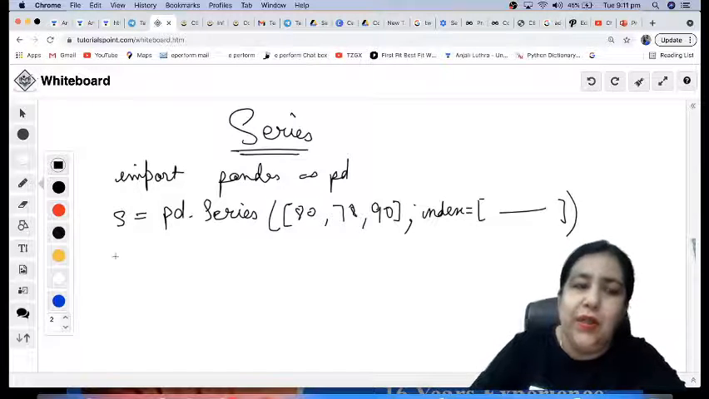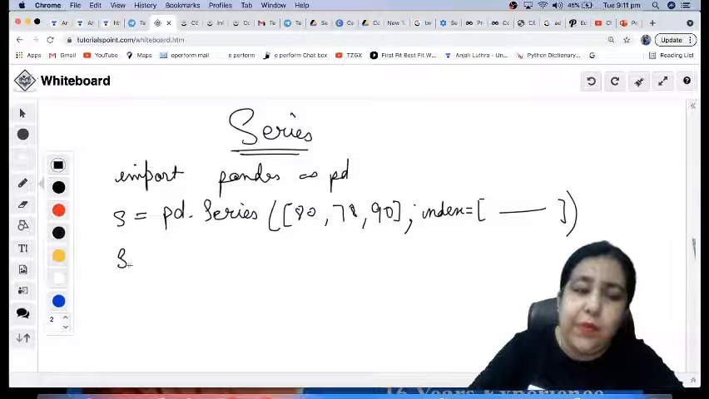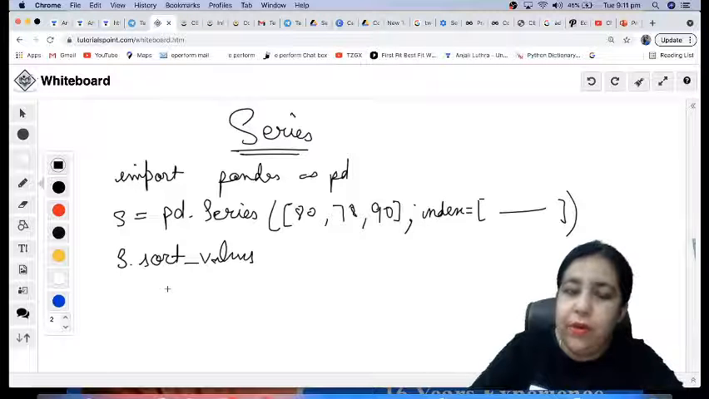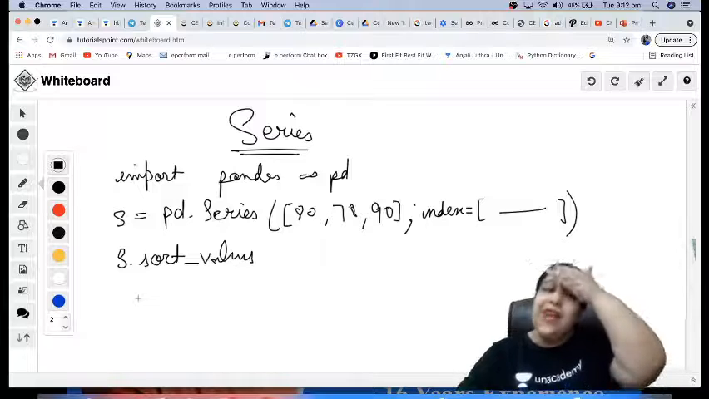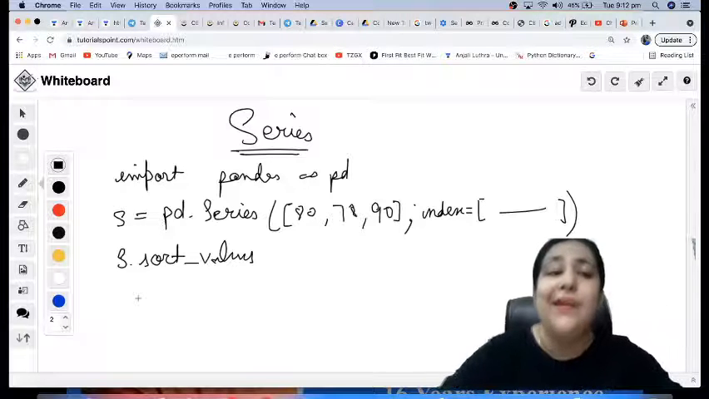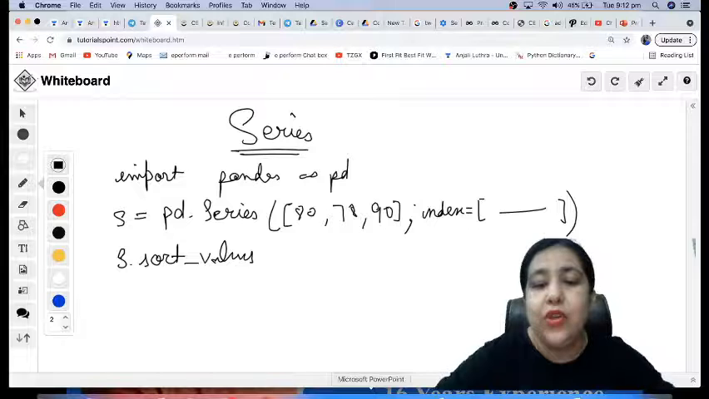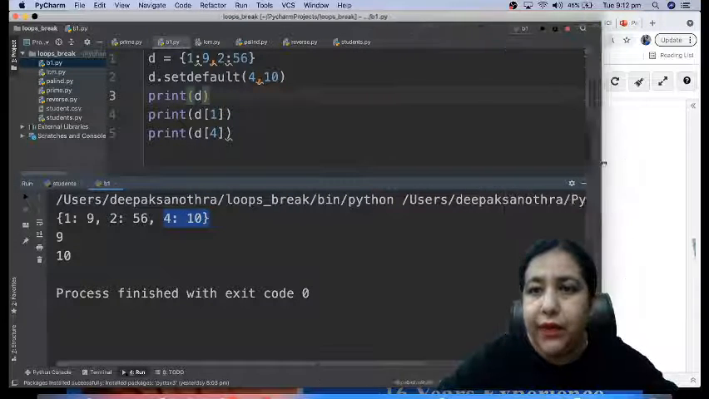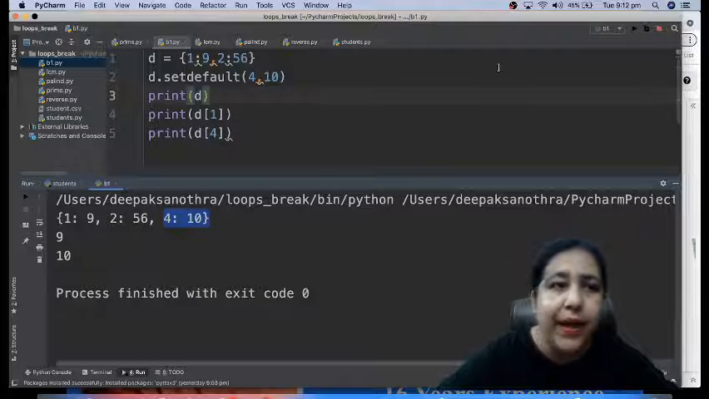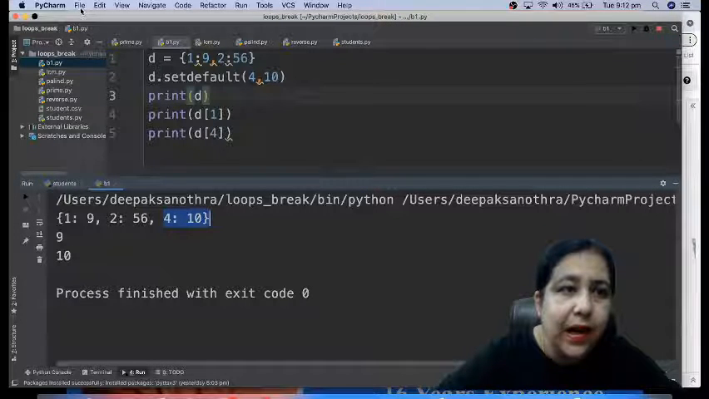Now after doing all that, I want to sort it. I want to show it sorted. It's very easy, you won't believe. We just have to write s.sort_values. So we have two functions. One is sort_values, which will sort as per the values, meaning as per the data. And if you want to sort as per the index, you have an option for that as well. You can write s.sort_index for that. I'll show you both. So for that, let's open PyCharm and let's start working on it.